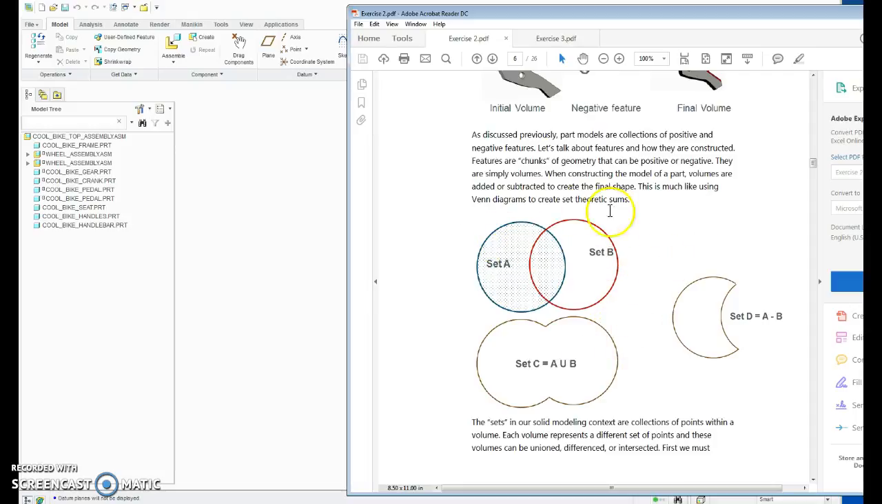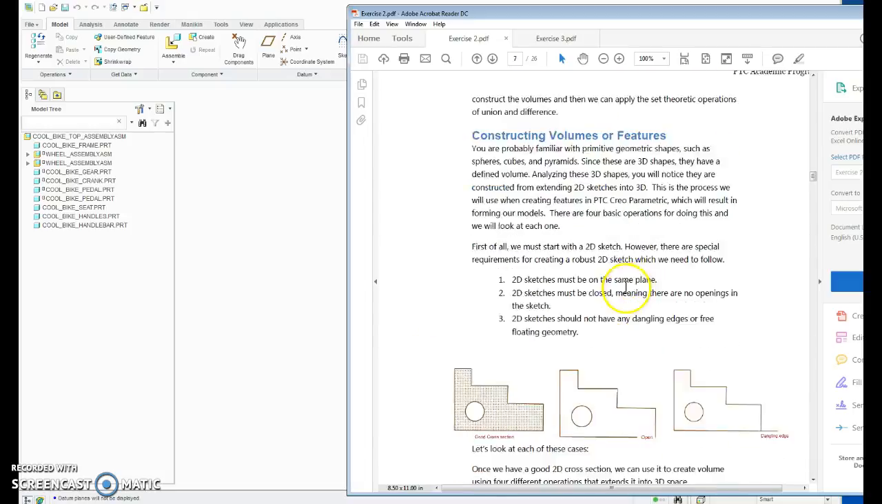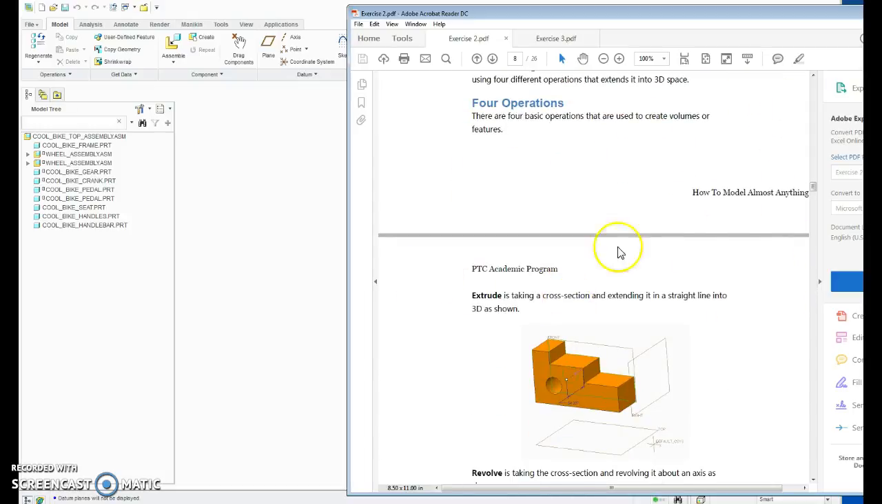For example, if you had two circles and you join them, you would have kind of a binocular view. Or if you subtract them, you get something that looks more like a crescent or a moon. That's generally how these shapes are made. It goes through a couple rules. You have to have a good cross section, which means you can't have any openings and you shouldn't have any dangling edges. You have to make sure that your model is good before going through these steps.